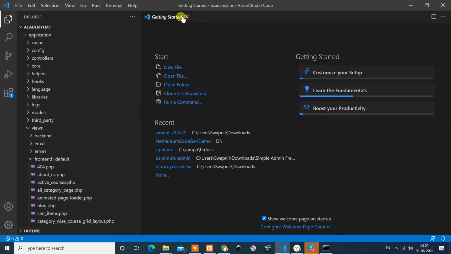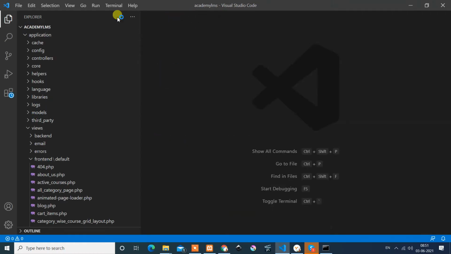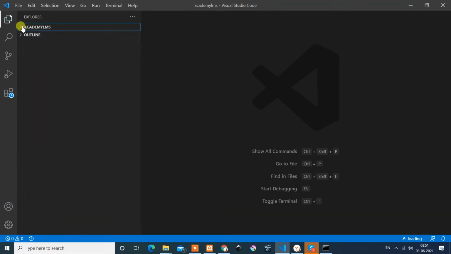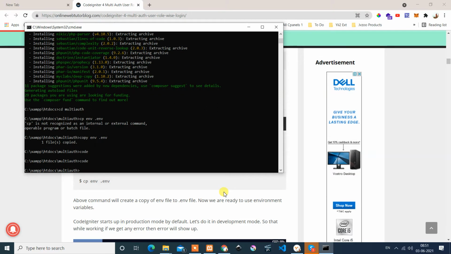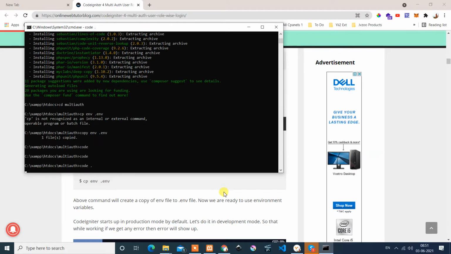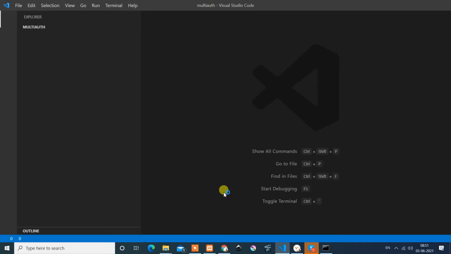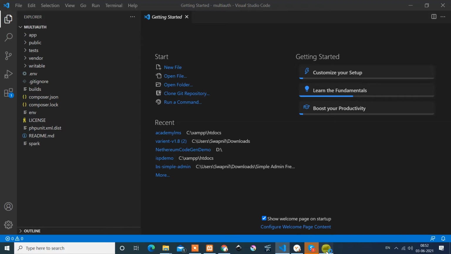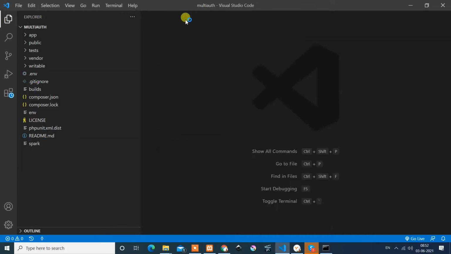Okay, now, Academy LMS, code dot. Okay, I think you have to type space and dot. Yes, you have to type code and space dot. Then this Visual Studio Code opens with your project folder, that is the CodeIgniter 4 we have currently installed.